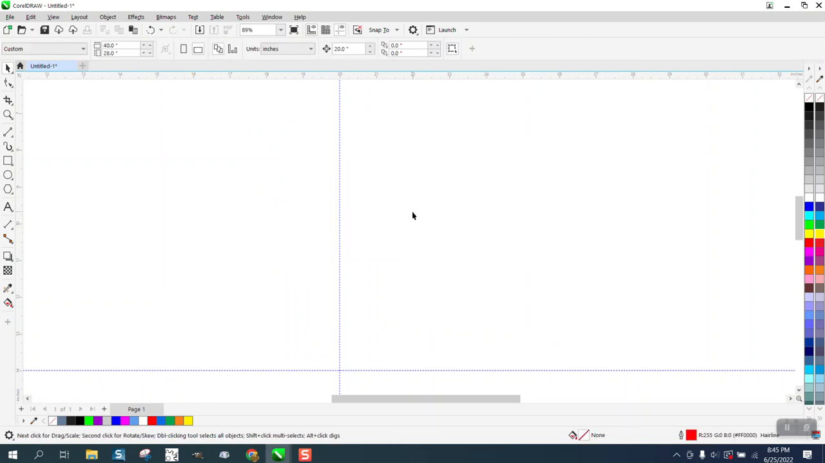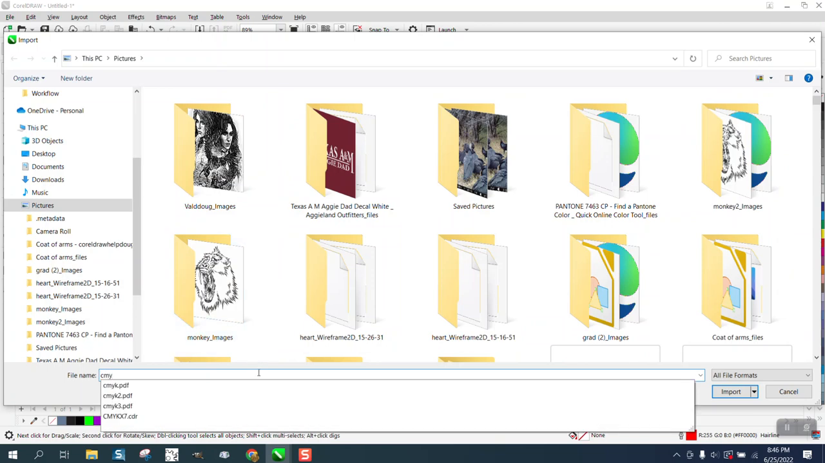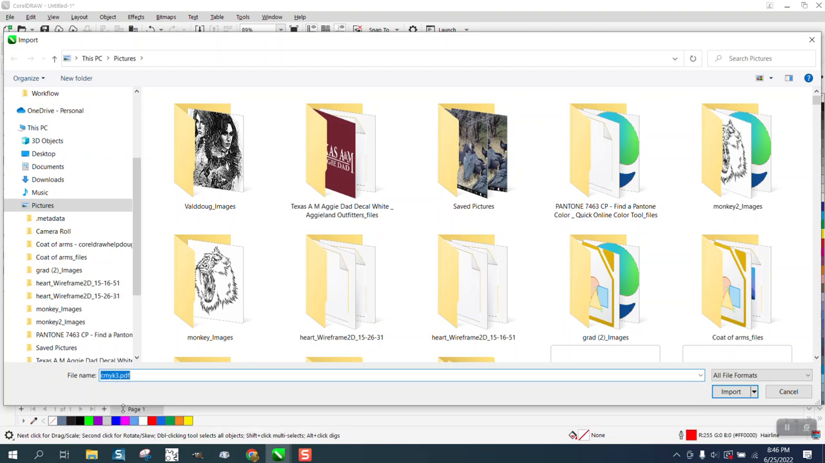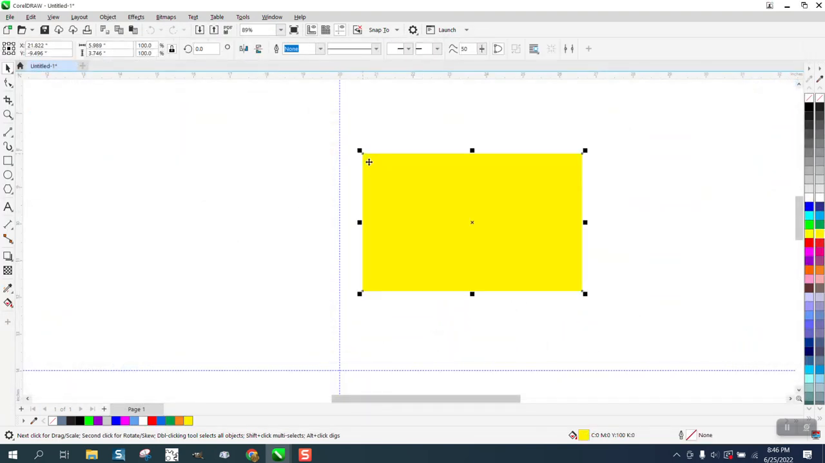Now we're going to delete this. We're going to import CMYK3. And if you remember, it was yellow 100. I'm going to call it curves. And we've got a yellow 100 PDF file.